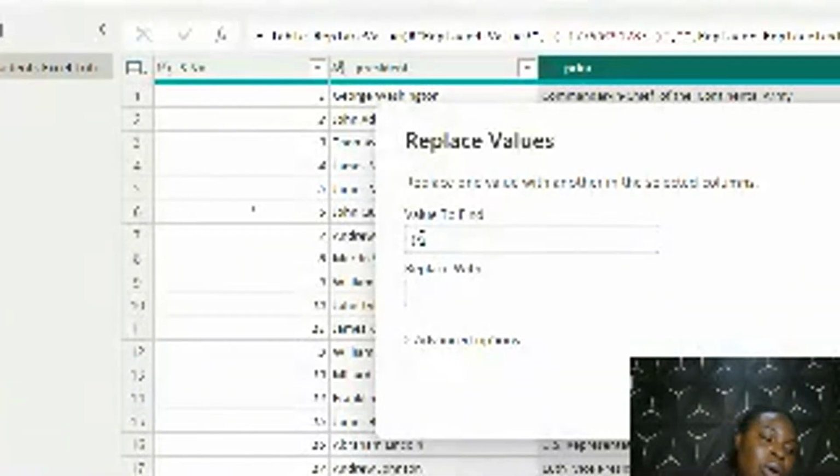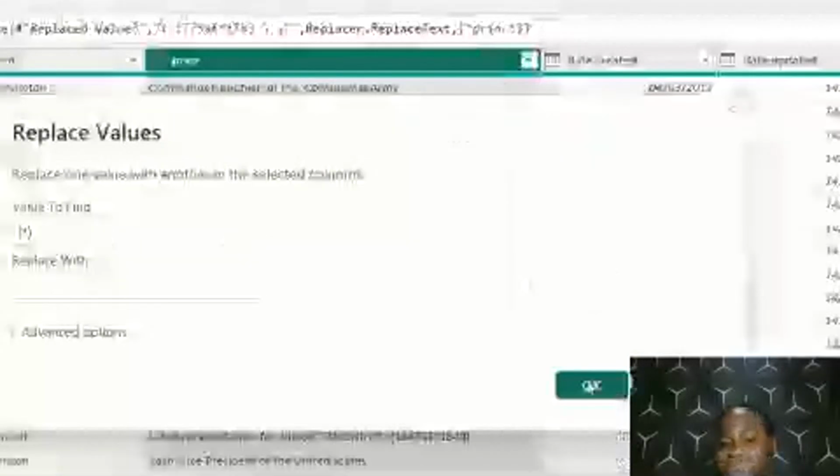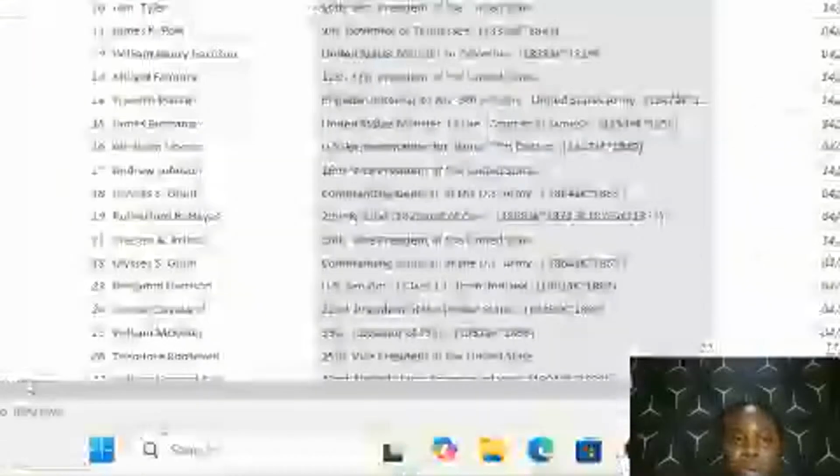So let me see if we can actually remove everything at once. So we are going to say value to find. We are going to remove everything here, and we are going to put asterisks inside. What this asterisk means is all, or let's say everything. If you're familiar with SQL, this asterisk means that. So I'm now going to click on OK. Let's see if that works. Oh, it doesn't work for Power BI, but that definitely works for Power Query in Excel. So that means we have to technically remove them one after the other.